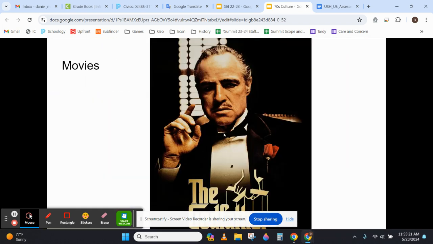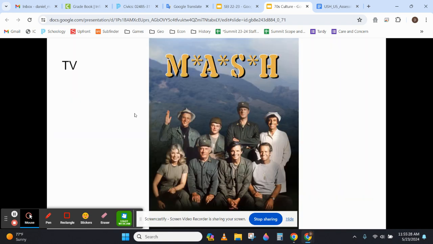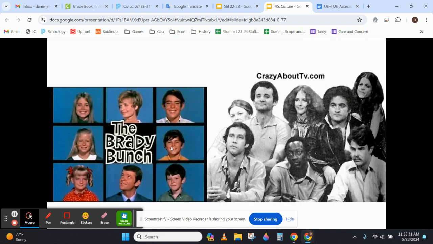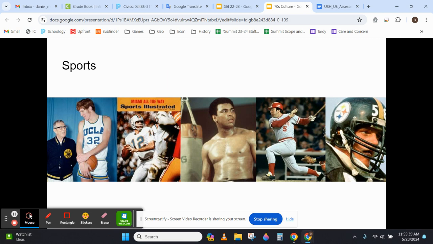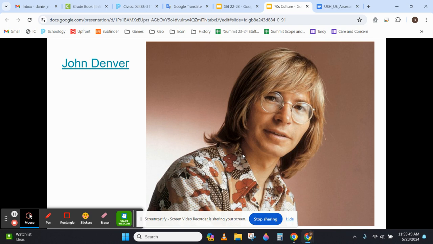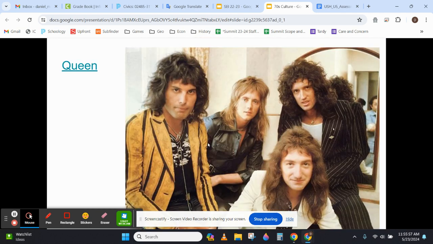Here's some of the different movies: The Godfather, Jaws, Animal House, Star Wars started in the late 70s and early 80s. TV shows include things like MASH, Brady Bunch, Saturday Night Live started. Here's what some of the fashion looks like of the 70s. Sports, some of the big sports stars, Bill Walton. Football is starting to get bigger. Baseball is still there. We're going to listen to a few different songs as a class. One's from John Denver, one's from the Jackson 5, a disco song, and then a band called Queen.